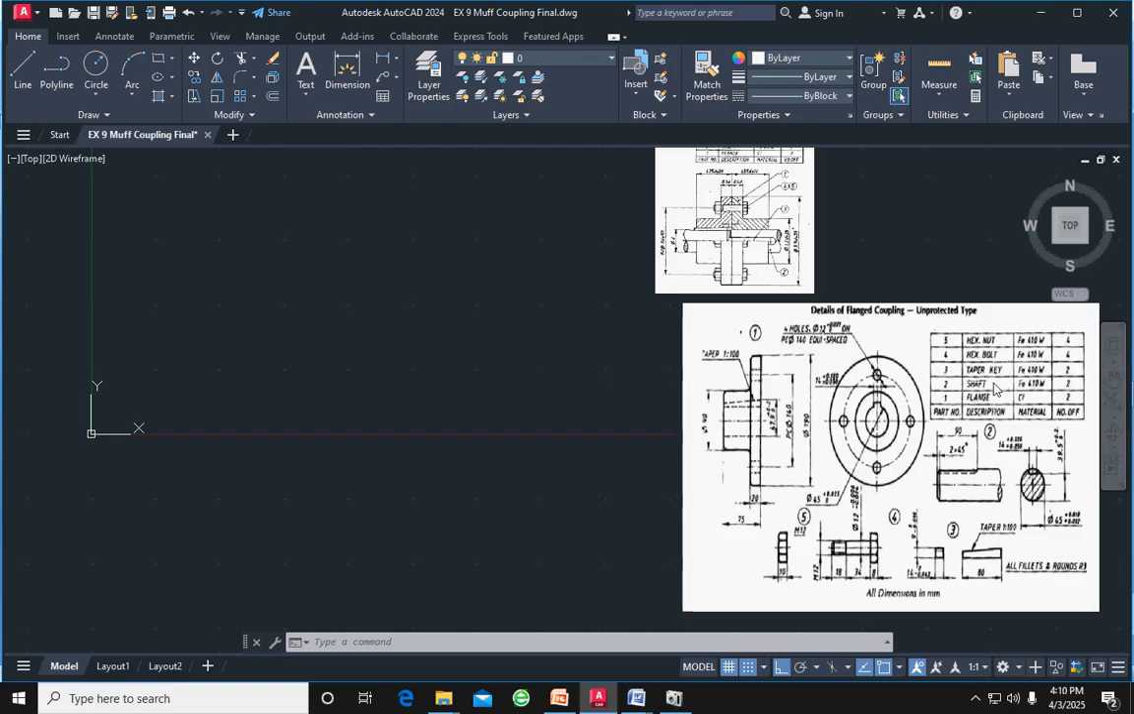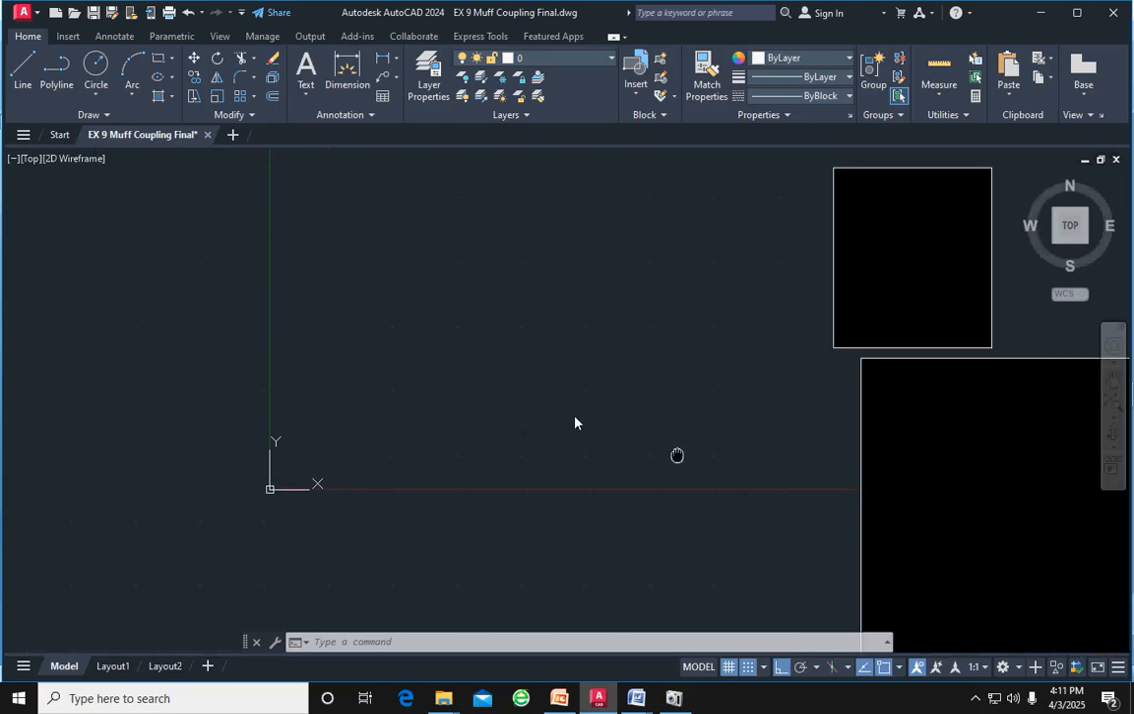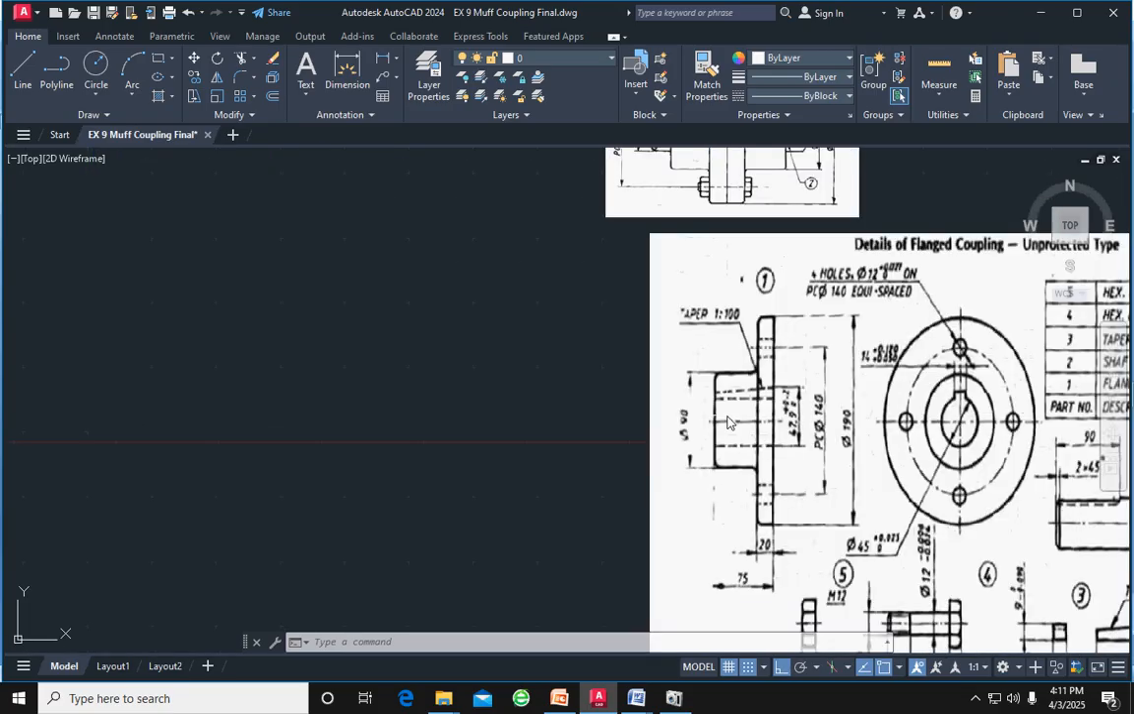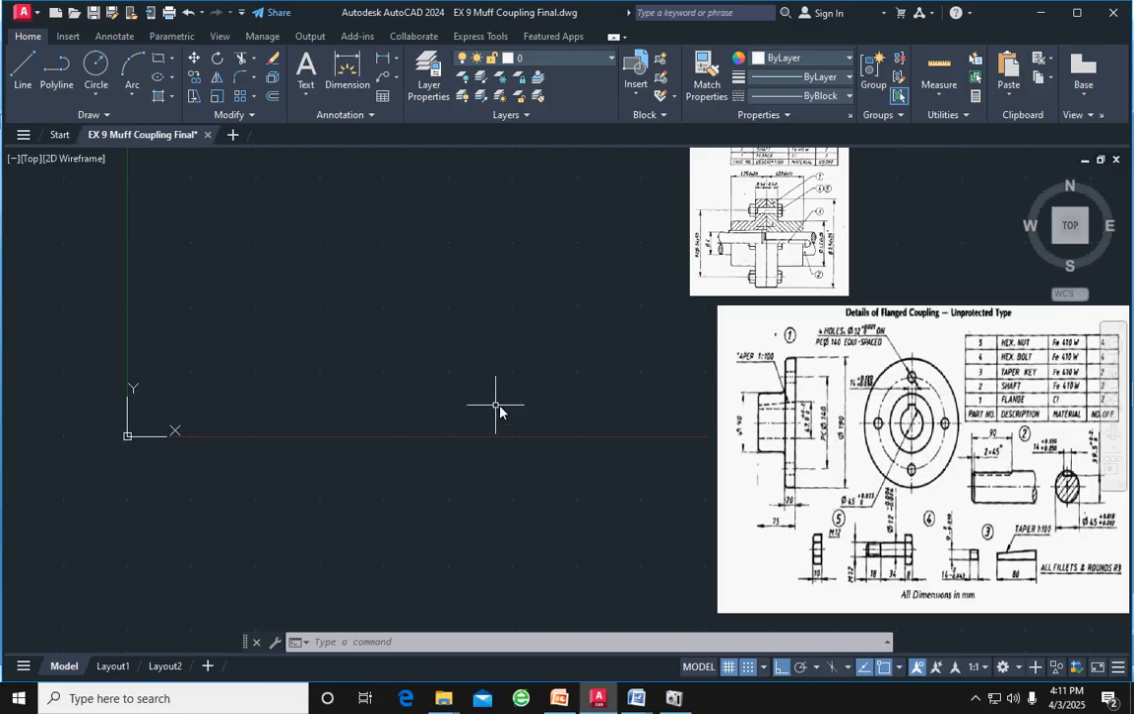In this case we have to draw two flanges, two shafts, two taper keys, four hexagonal bolts, and four hexagonal nuts. Okay, now we are ready to draw the diagram. So first we have to draw the flange. The outer diameter of the flange is 190, and the inner diameter of the flange is 140.